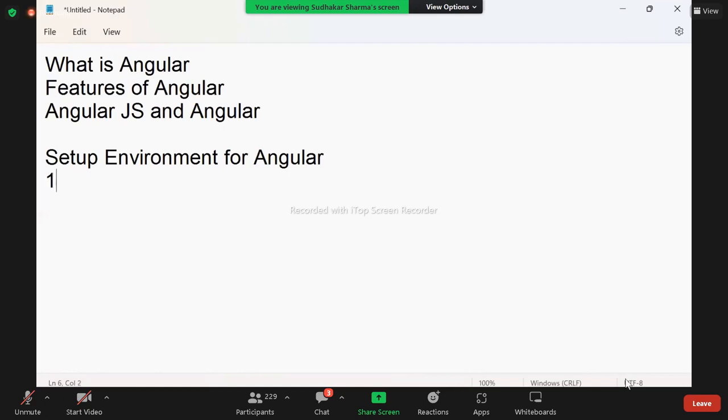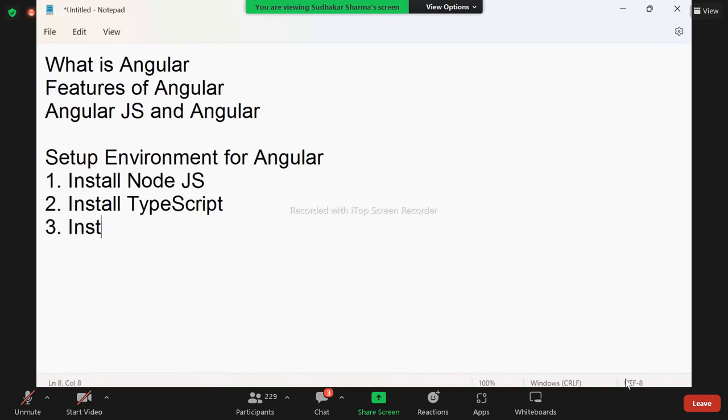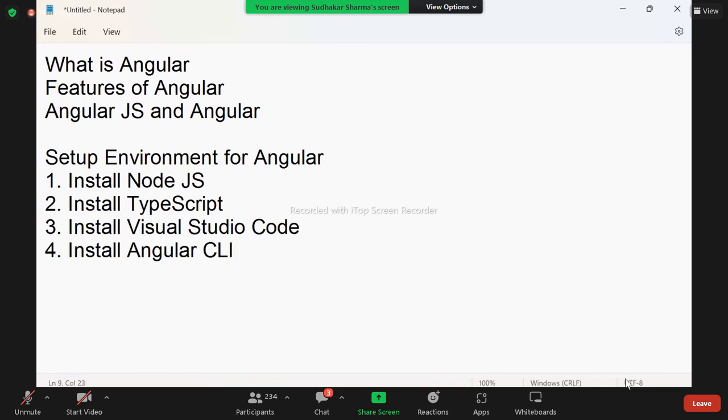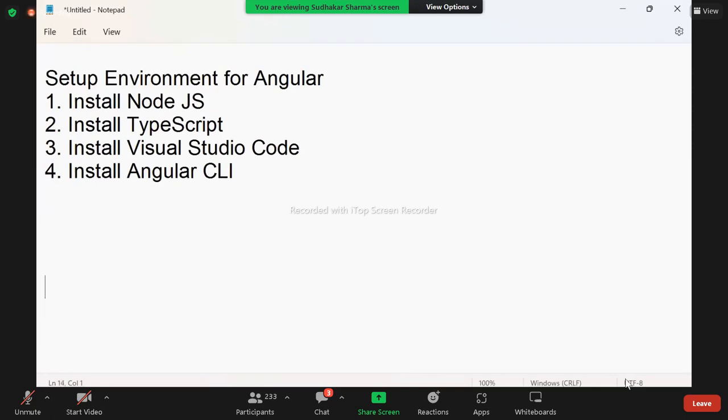First, we have already installed Node.js. We installed Node.js, we installed TypeScript. Already these two are there. And we already have an editor called Visual Studio Code. Visual Studio Code is the editor. That is the editor we need. And now you have to do one more thing. You have to install Angular CLI. Already the above three you have done.